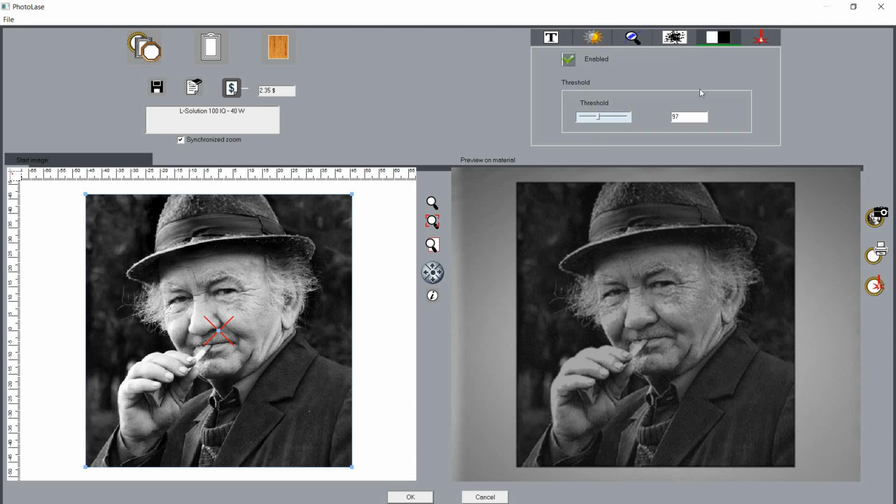Let's go back to the threshold here. There we go, it's looking a little better there. Maybe we can get it a little bit lighter. As you can see, there's a lot of settings here that you can play with to actually adjust how the image is going to look. We can brighten it up a little bit with a white setting. Okay, so that's looking fairly decent.